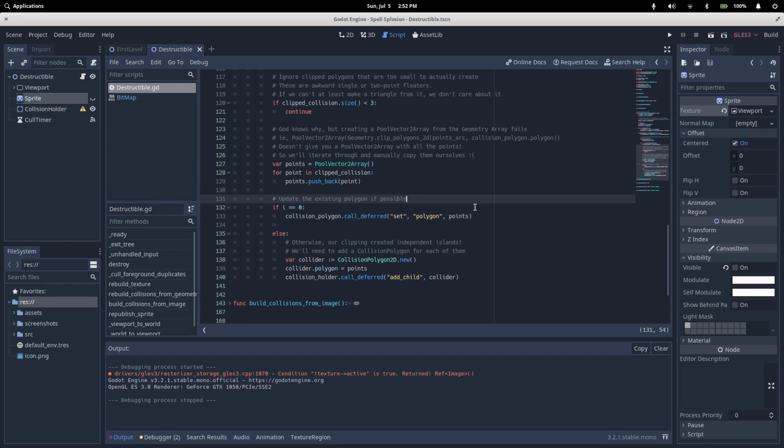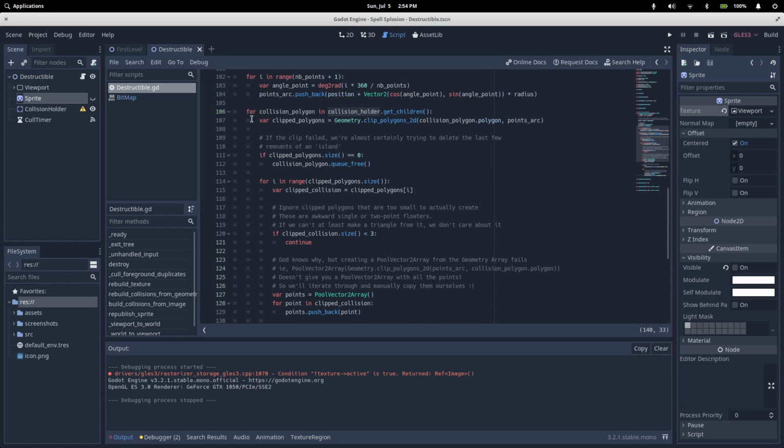We then check if we're dealing with the first island that got returned by clip polygons 2D. If we are, we'll just update the existing polygon shape. Otherwise, if we're not the first, we must be processing a new island. We need to create a collision polygon 2D to represent this new island. We then set its points. I'm using call deferred to call the add child method on our collision holder. This means that it runs at the end of the frame, which we need to do because we can't change our collision holder while we're iterating through its children.